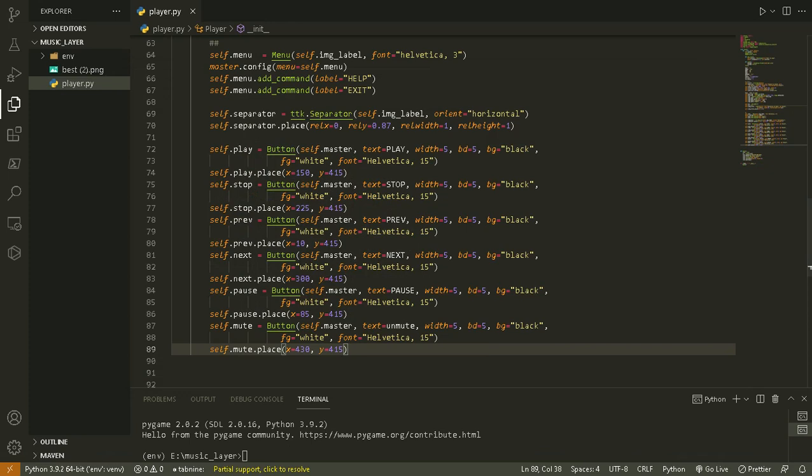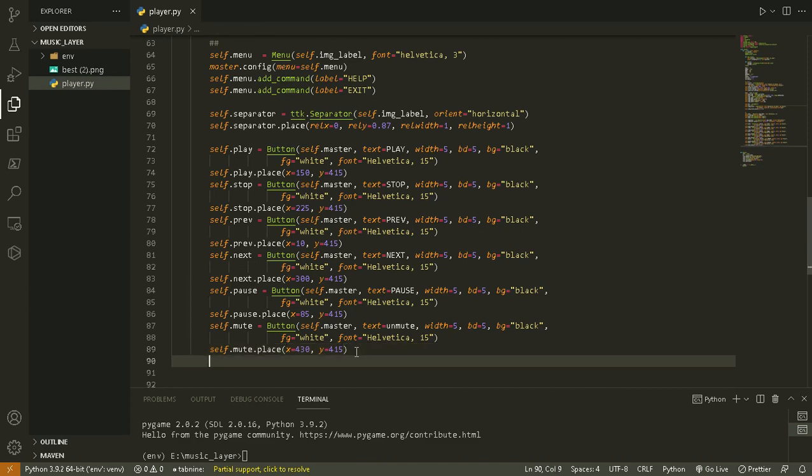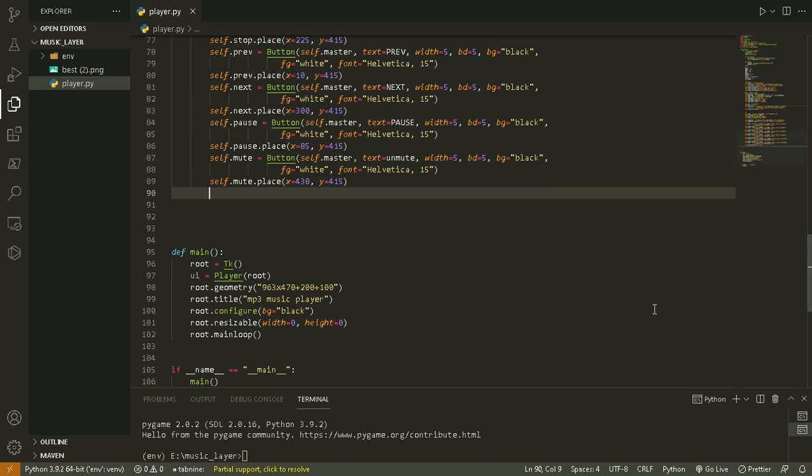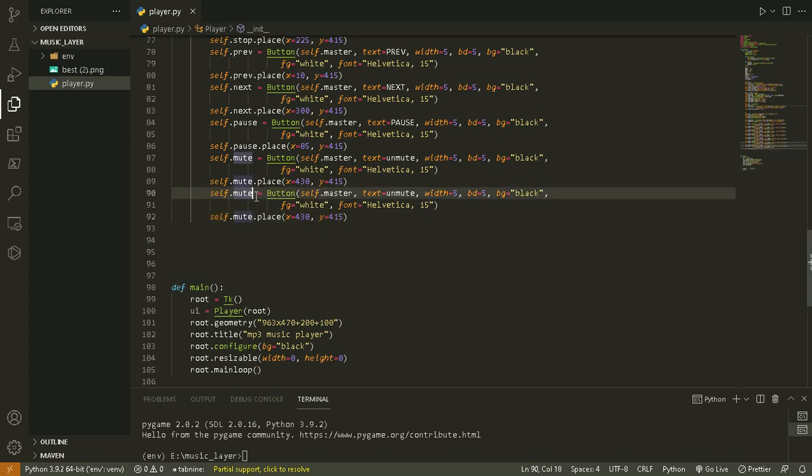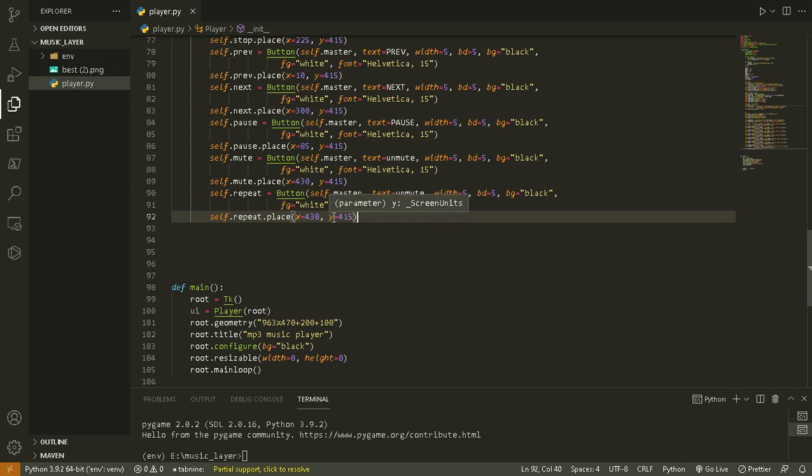So we are remaining with one button, the repeat button. So if you want to repeat the song, that also will be right here. So let's do repeat. Also repeat. So where do you want to place it? So we have the symbol for the repeat. So that will come here.